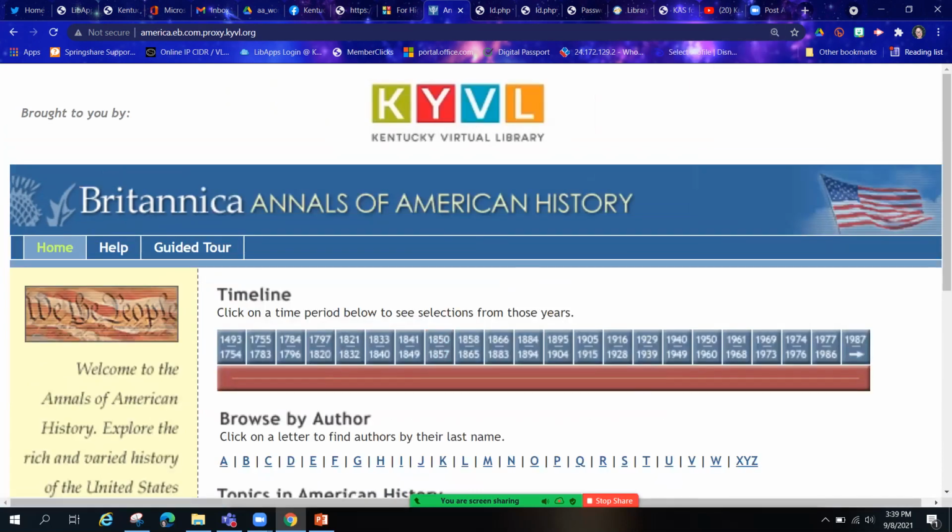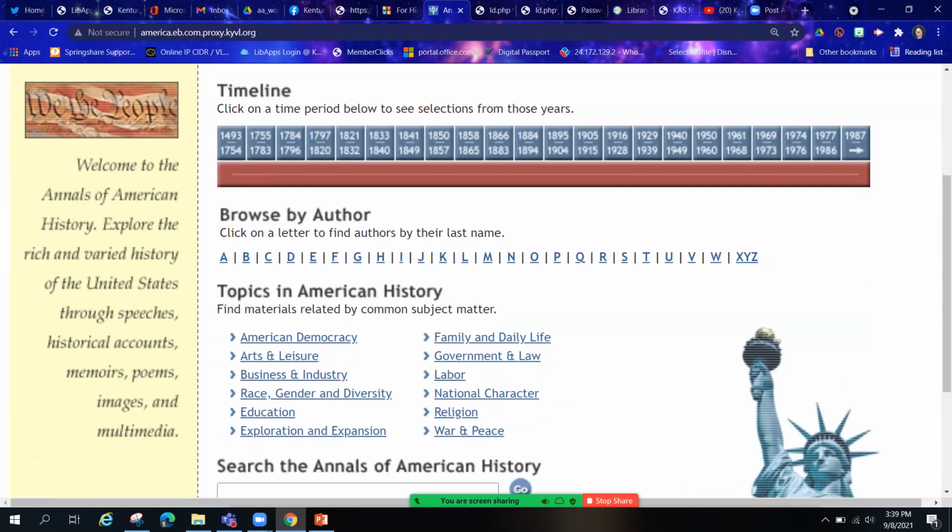So Annals of American History, there's not a lot of bells and whistles here, but it is historical accounts, speeches, including presidential candidate speeches and presidential speeches, memoirs, poems, editorials, and cultural criticism. It also has key pieces of legislation that have been enacted. So if your favorite website that had the Bill of Rights on it somehow disappeared, you could come to Annals of American History and pull it up.